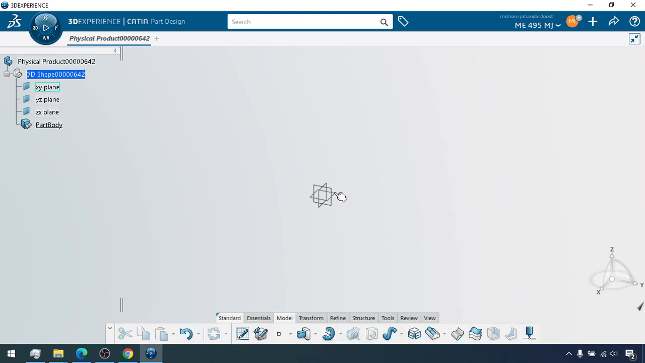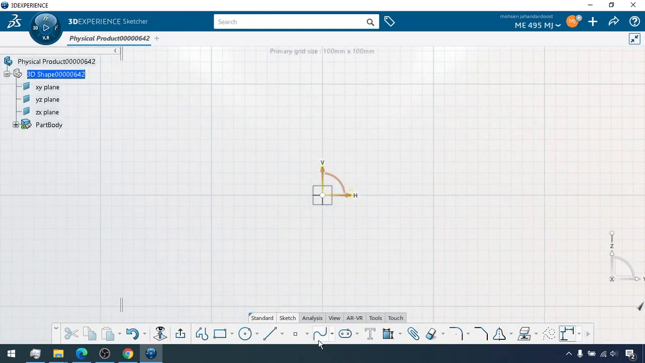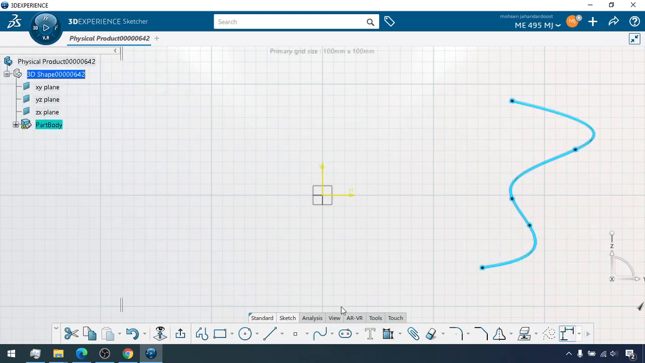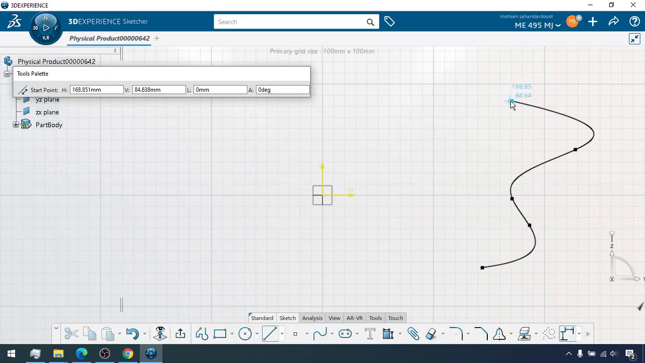So for example, if I start creating the cross section in this YZ plane, my axis should be inside the same plane too. So I select the XY plane, then I create a new profile, and let's say that this is my profile. And then I close my profile with a line. So I just select the line here.